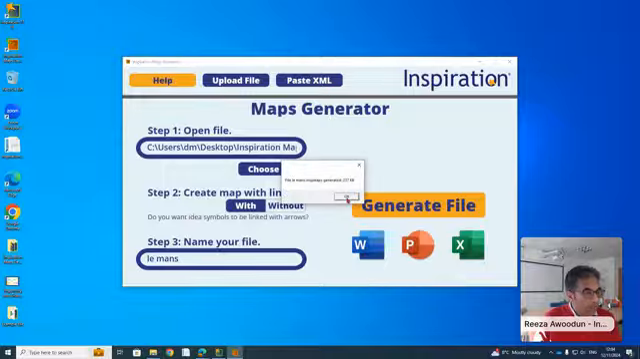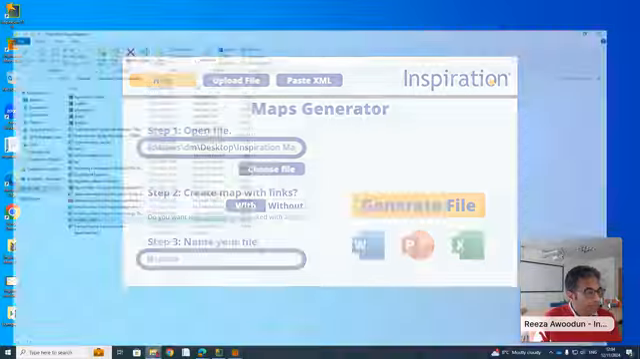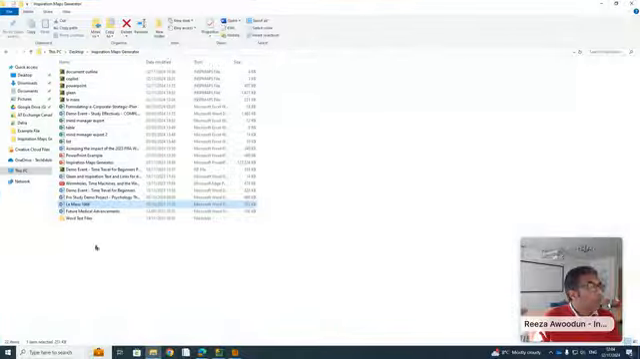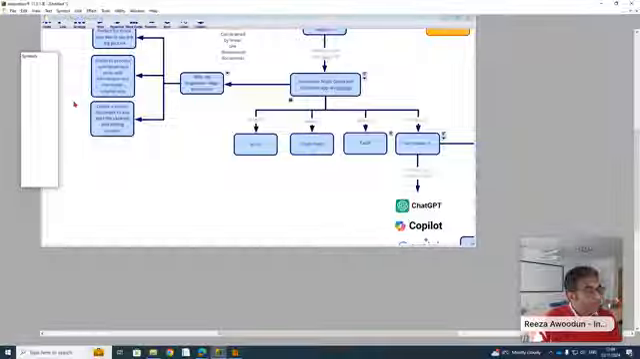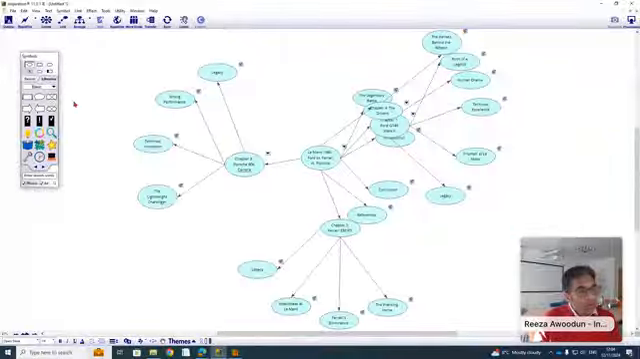Just generate file, do save, do yes, and it'll automatically create that file. I'm just going to open up that file. Here we are. So what it will do is now automatically create an inspiration document, which I can then open up in Inspiration 11 or Inspiration Maps or Inspiration RD.